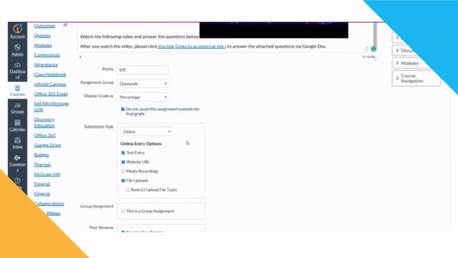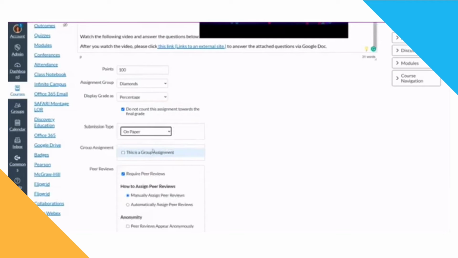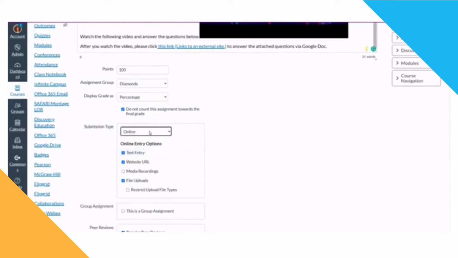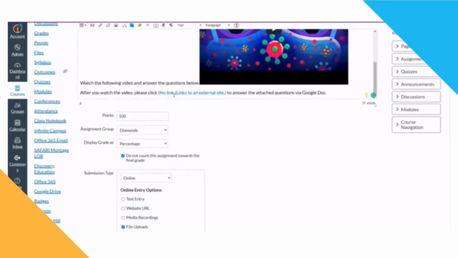I have various submission types. So if I want an on paper submission, I can give them this assignment, and then on paper they're going to turn this in. If it's going to be an online submission, then I have to choose what type of submissions do I want. Do I want a text entry? Do I want a website URL? No. Do I want a media recording? Or do I want a file upload? I can choose file upload because in my directions, I told them to upload using Google Docs. So I want a file upload.